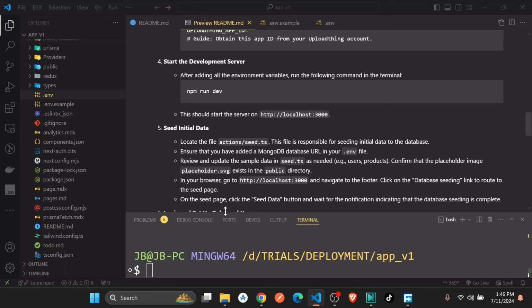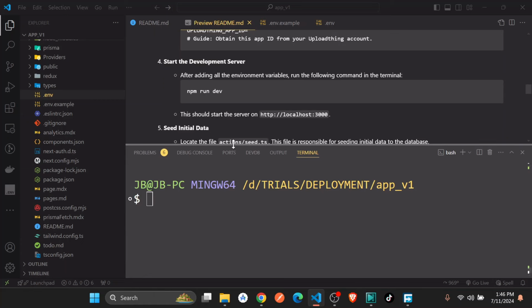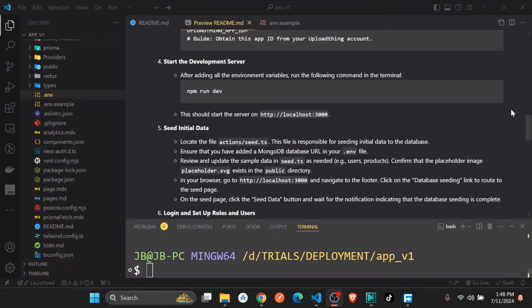So after adding all these keys, it is necessary that you go ahead and put in the required things. Okay, so I should just go ahead and copy my things. I'm just going to pause the screen, put in my environment variables, and then we move on. Okay, so I've added all my environment variables, so let's continue.